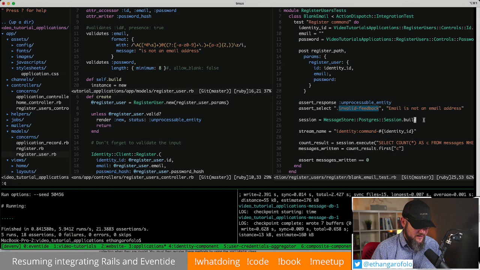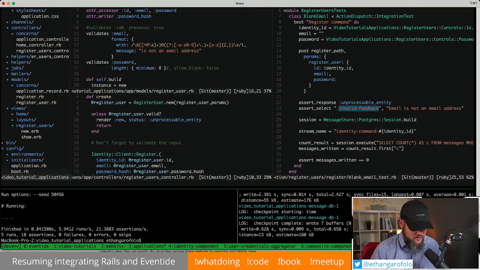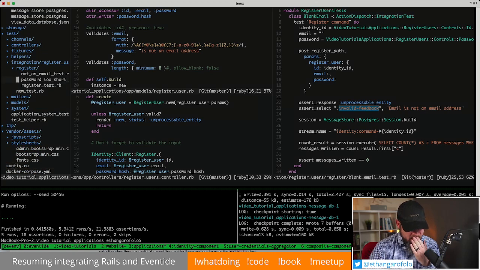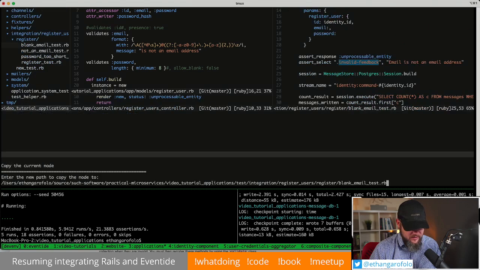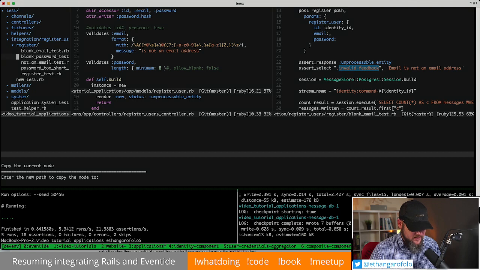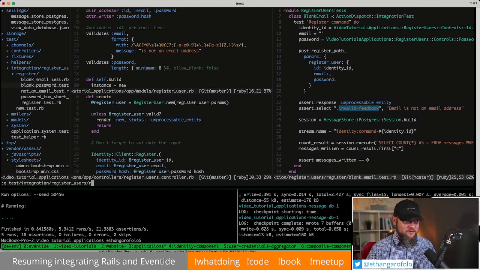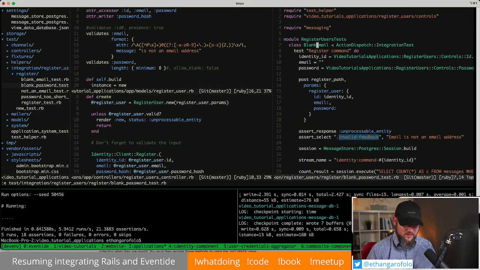And now we have the blank password test. Let's copy that to be blank password test. And then we'll open test automate. Integration, register users, register blank password test. There we go. So you become blank password.